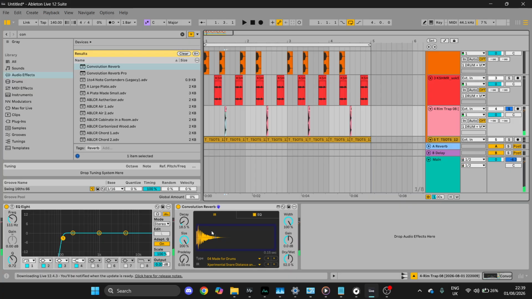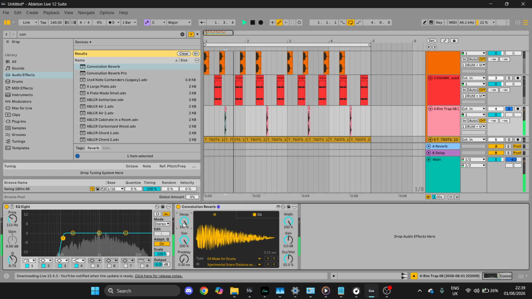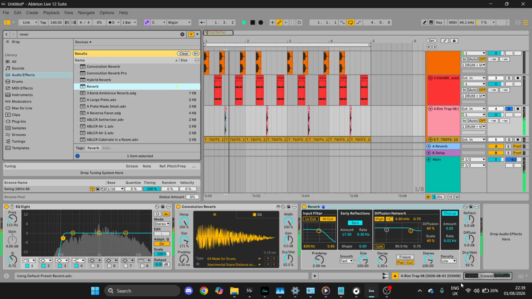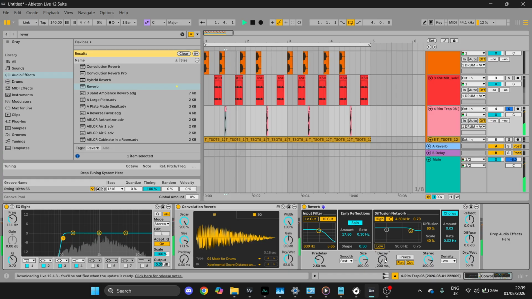Or even better. Yeah, there we go. A short reverb too. Convolution reverb. I'm not sure what versions of Ableton it's on. But I like this. Just gives it like a roomy sound.